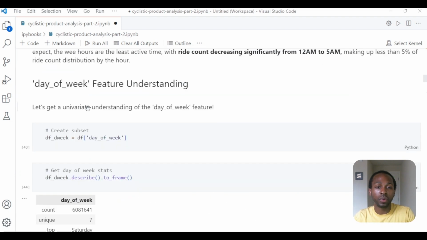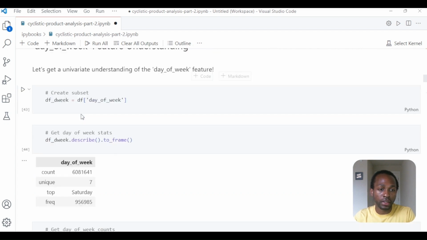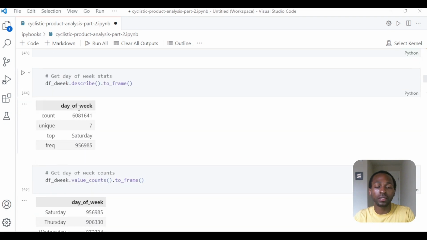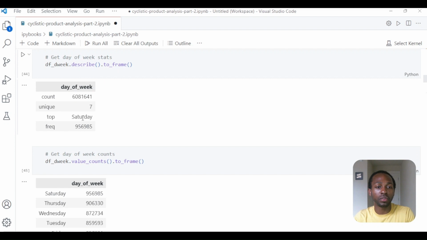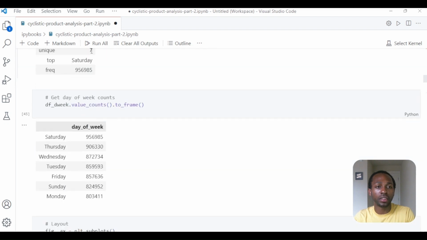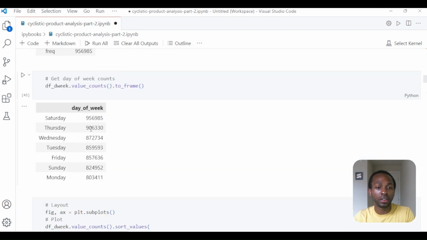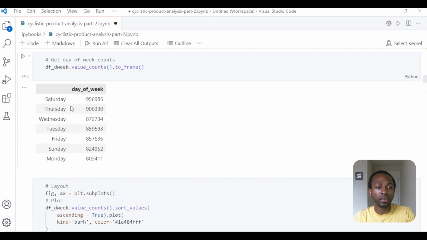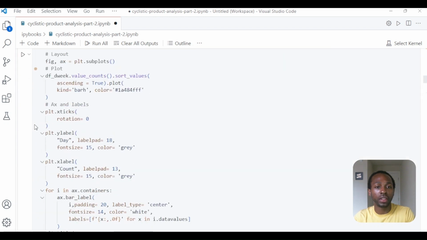Next is the day of week feature. Let's get a univariate understanding of the day of week feature. df_week is going to be the variable. Same process, we're going to describe. We see Saturday is the most frequent day, 7 days a week, so no errors there. We're going to do value counts. Now we're going to go ahead and visualize that.